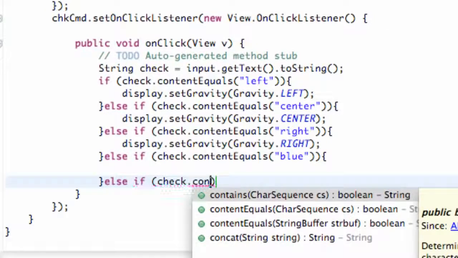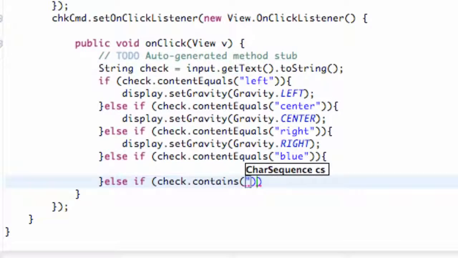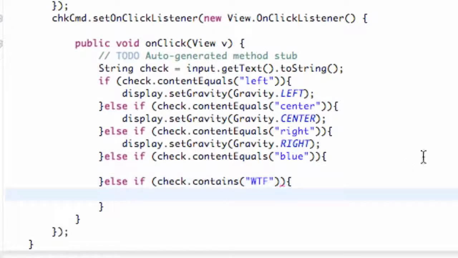I believe so. We're going to call this one else if WTF, all uppercase, and that stands for where's the fridge. So we're going to create if the text equals where's the fridge.